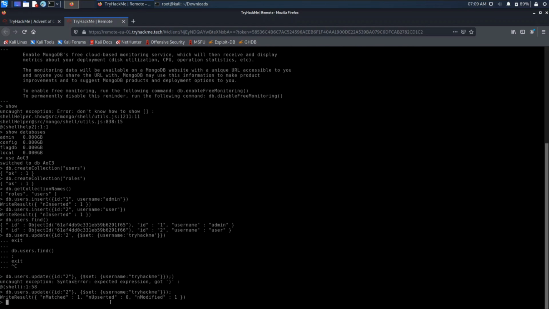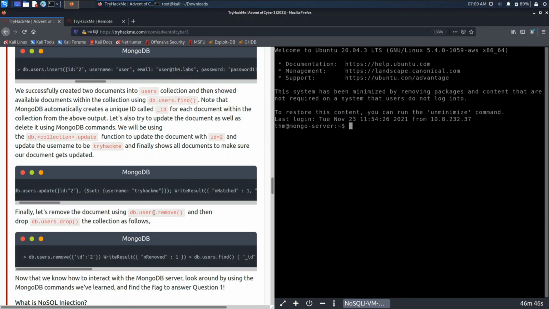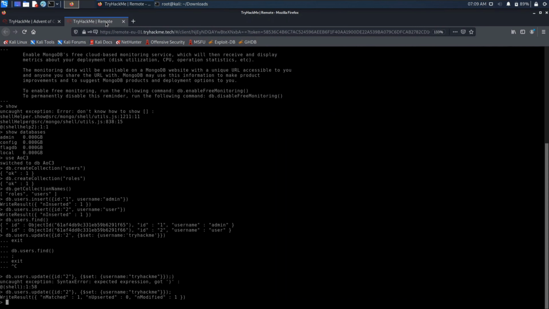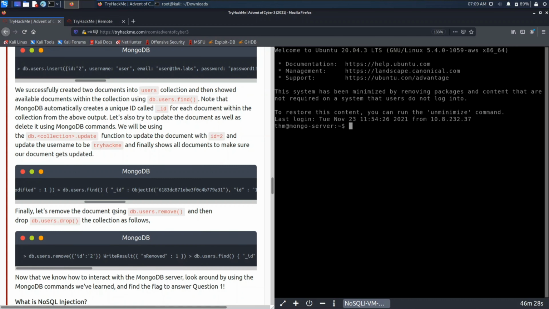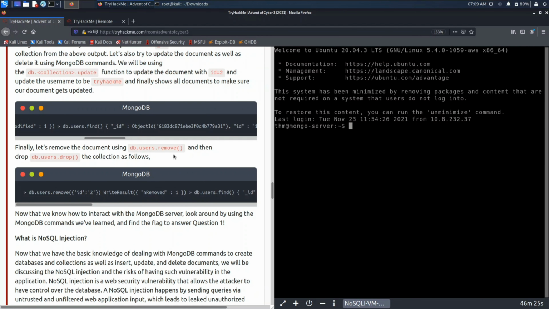Okay, WriteResult nMatched 1, nUpserted 0, nModified 1. It means we successfully updated. You can use db.users.find again to confirm that. See, user has been updated to TryHackMe. Next, you can use db.users.remove to remove a document and db.users.drop to drop the collection completely.